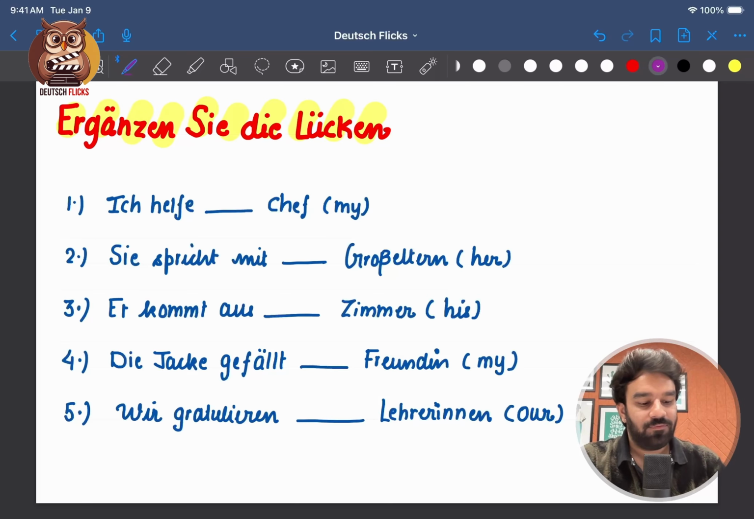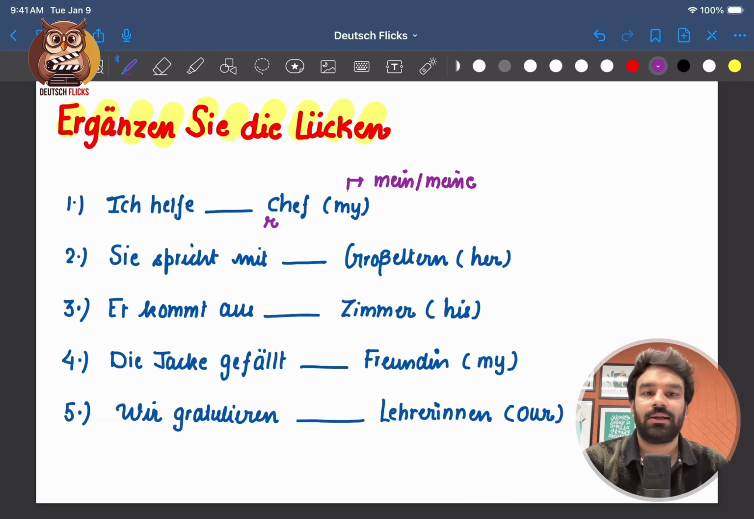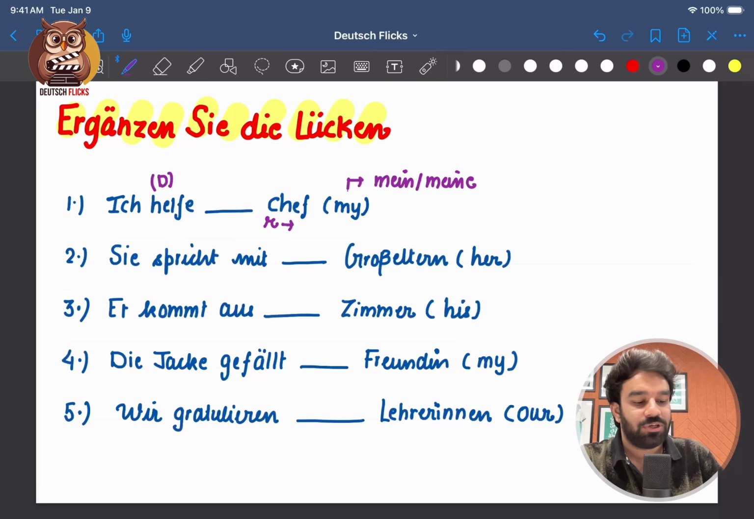So, Ich helfe Lücke Chef: we have to fill in my. Firstly, the words for my: mein for masculine and neutral, meine for feminine and plural, right? So Chef is der Chef, masculine. Helfen is a strictly dative verb. Now how does der change in dative? To dem. So how does mein change? Meinem.